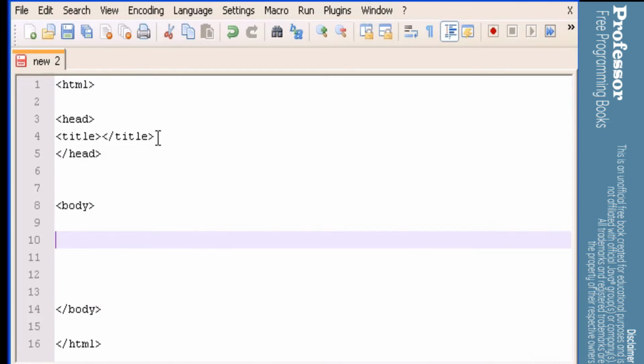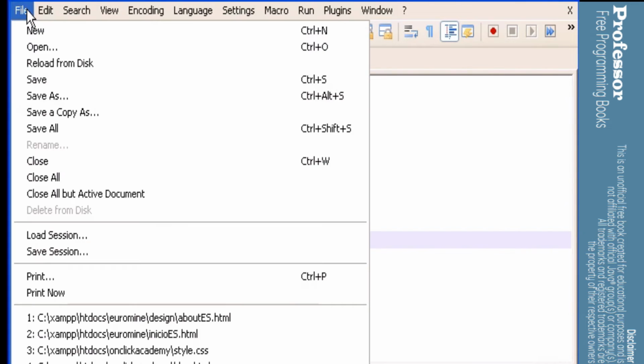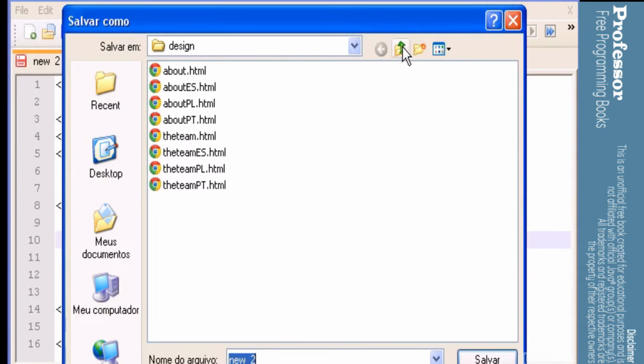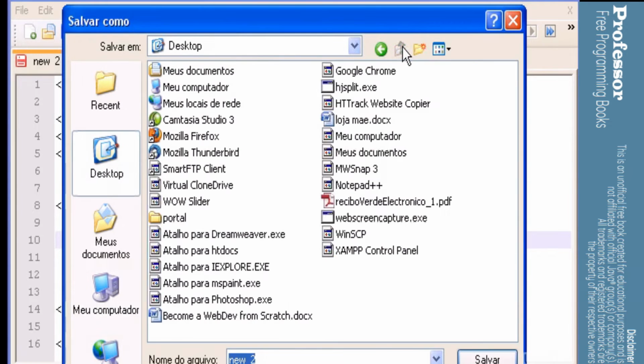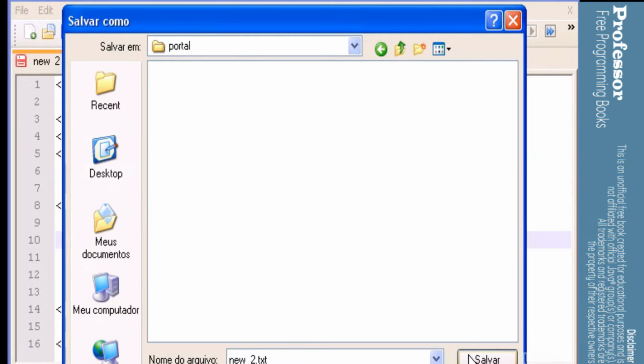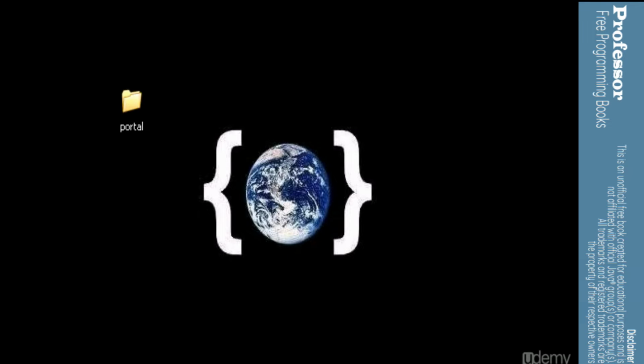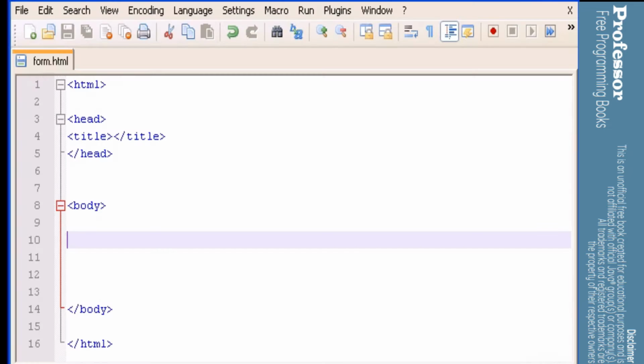And inside the body, let me just save this first. Save as. I'm going to save this on my desktop inside the portal folder. Let me open the portal and save this as form.html. Let me just save this. Okay. As you see, the portal is this folder that I have on the desktop. You can create that.